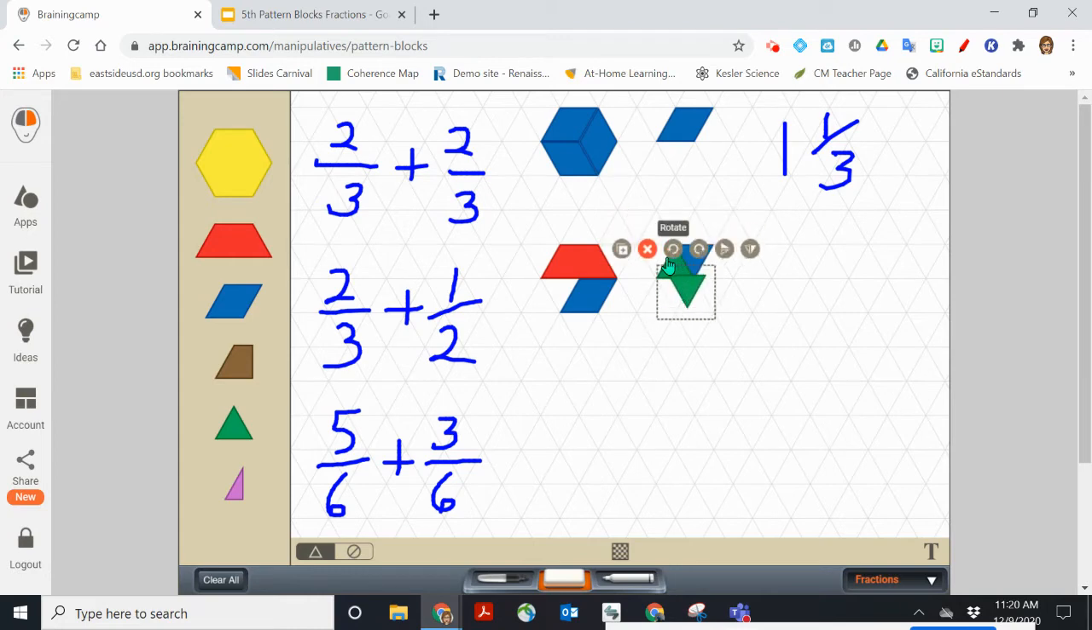And we will go ahead and move these out. And we're going to find that we now have one whole with just 1/6 remaining. So 2/3 plus 1/2 is 1 and 1/6.